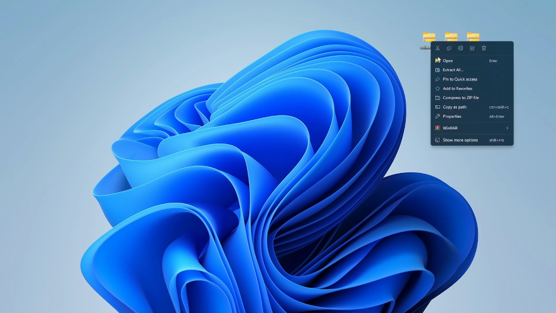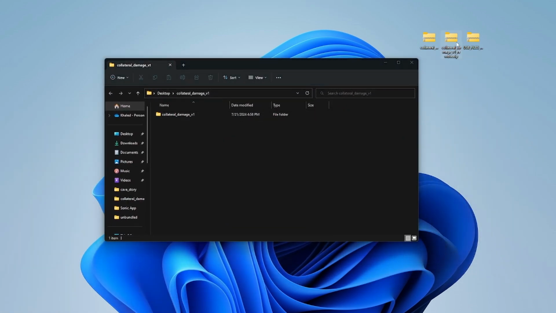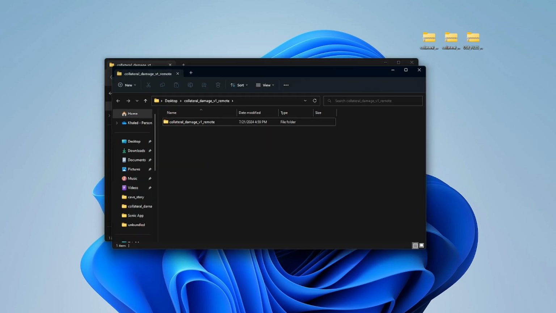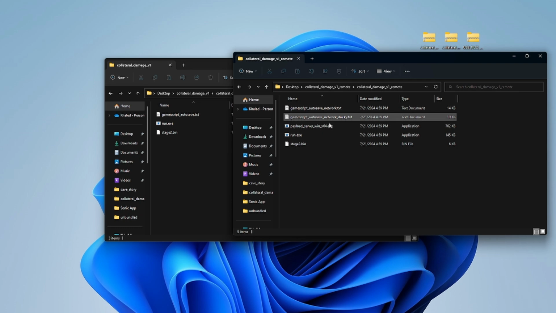So let's do one thing. Let's extract these files, and we'll have the files here, and let's extract the other one. We have the other here. So we have here the files that we need to use.